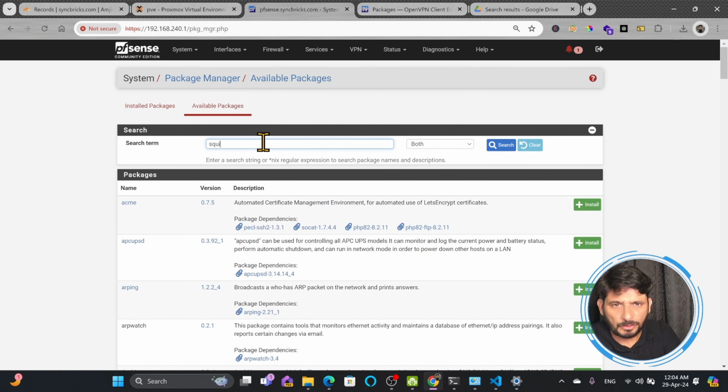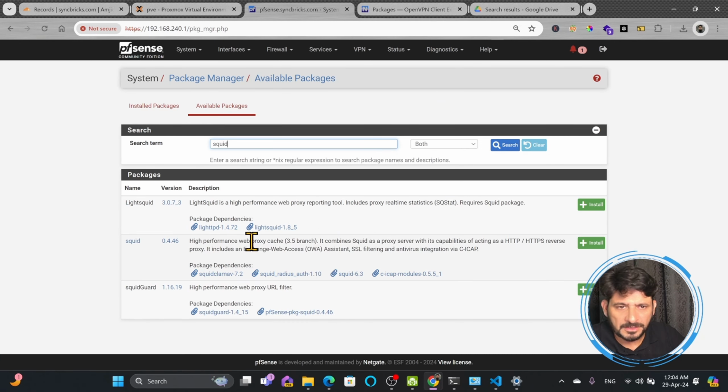The first package that I talked about was Squid, the high performance web proxy. You can simply click here. So here you will get all the information related to Squid. SquidGuard is again a high performance web proxy URL filtering. I'm using this on my production server. The purpose of this is to block unwanted websites, but at the same time I'm using Pi-hole. So Pi-hole is also helping me to block unwanted websites.